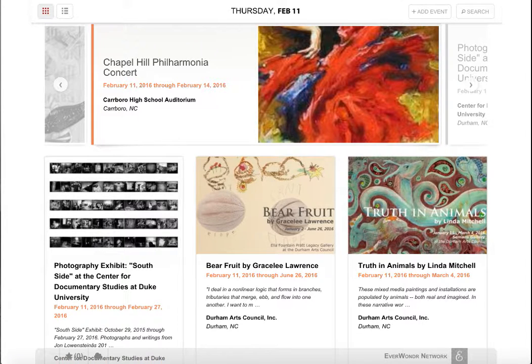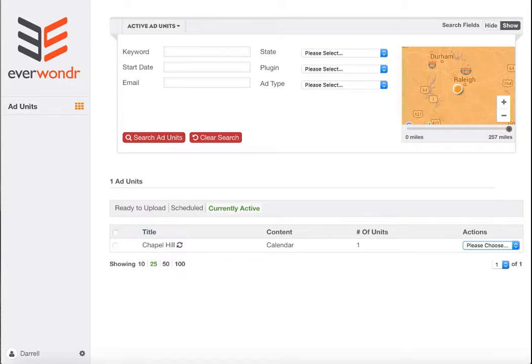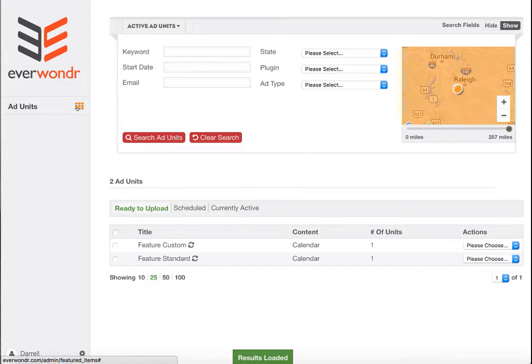Let's go back to EverWondr and the admin panel and see how to upload a custom unit. Right now we're in the Currently Active tab. We're going to switch over to Ready to Upload. So I'll select that. It will turn green, and you'll see we still have two options, a feature custom and a feature standard. On the right-hand side, under Actions, I'll choose Upload.